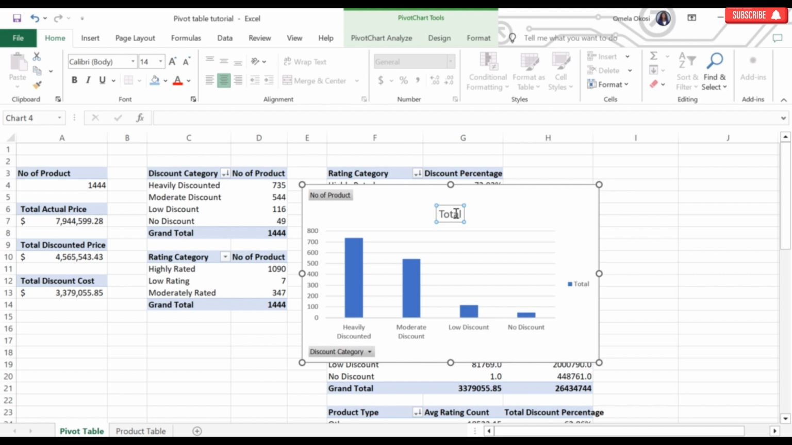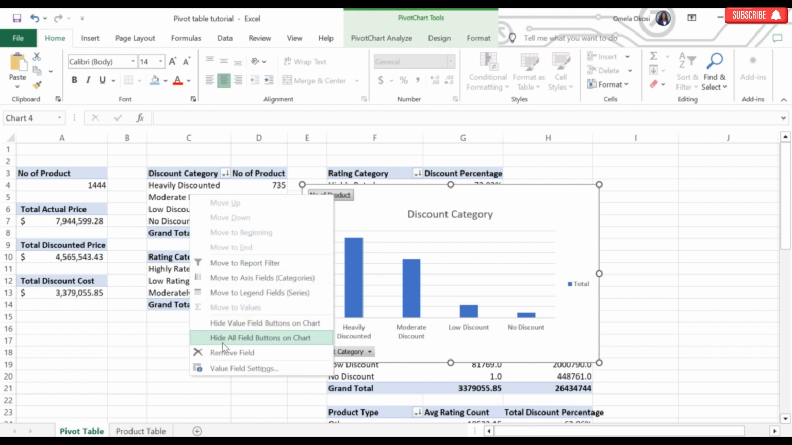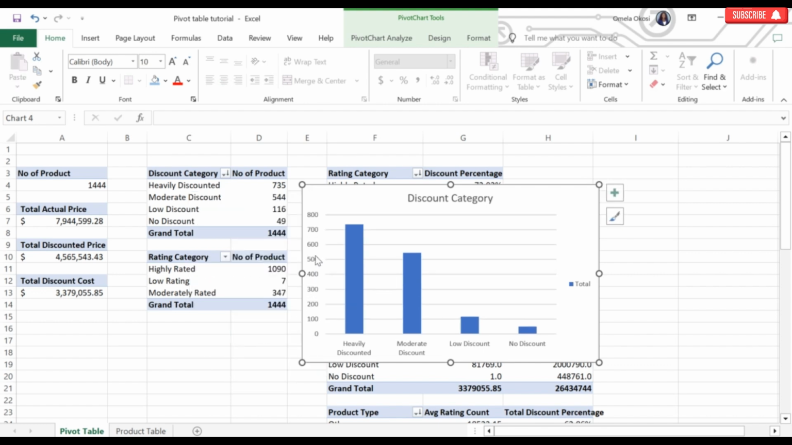So we'll be taking out, give your chart a title. Let's call this discount category. We'll be getting rid of these buttons. Right click on the button, click on hide all field buttons on chart. Click on it, that takes care of it.